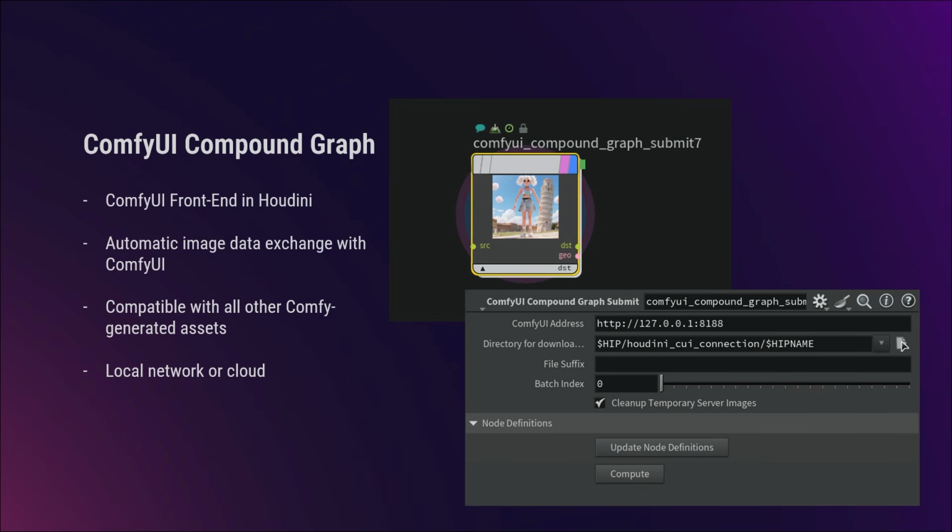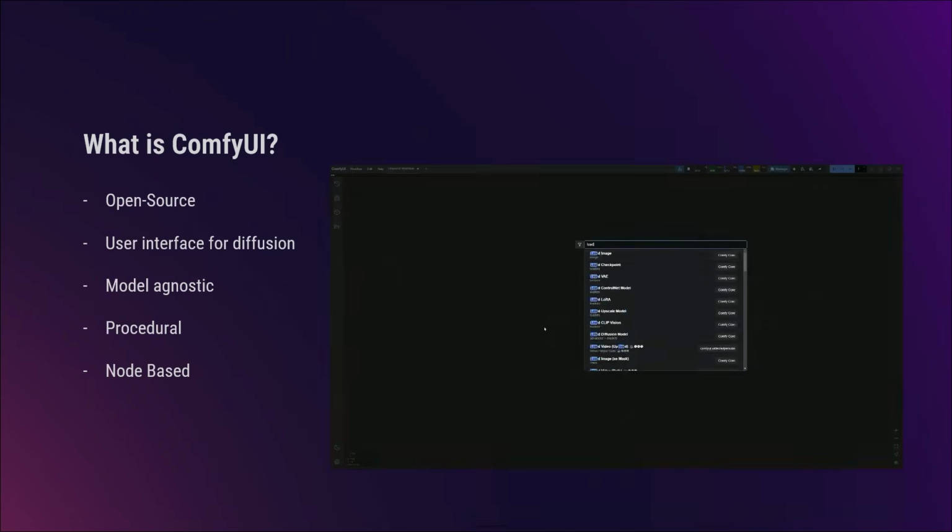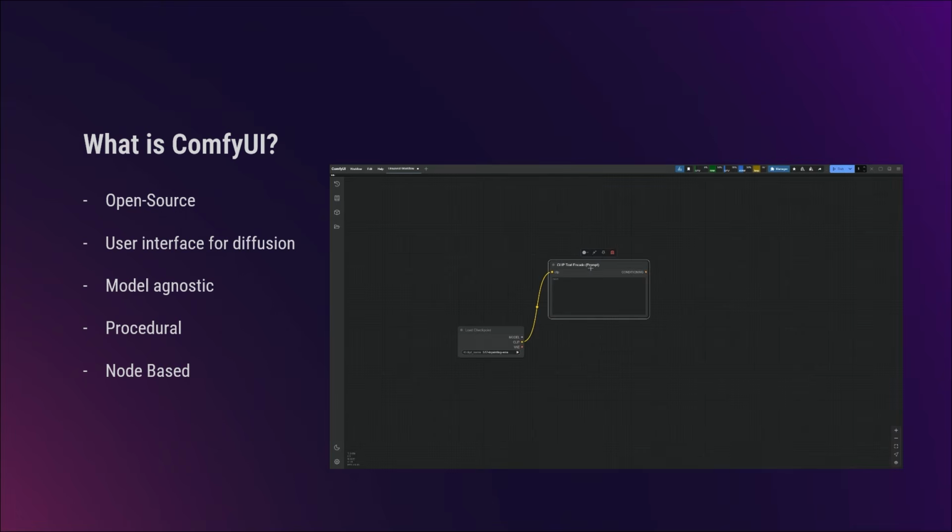And on the interface of the node, it allows you to have a server address where ComfyUI is running. It can be either on your local network or on the cloud. You just got to have a path there to access where the server is running. You can decide where you want to save the contents. And we have a really cool button here that allows you to press one button and bring all the nodes that are installed in ComfyUI and make them available in Houdini. Just one click.